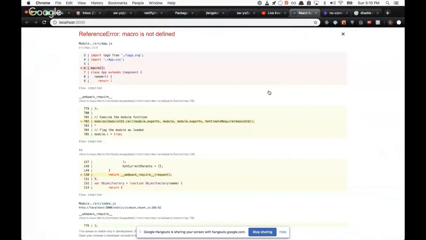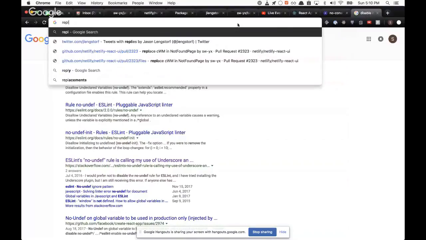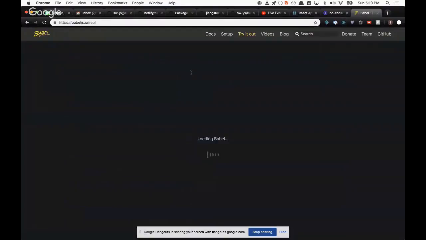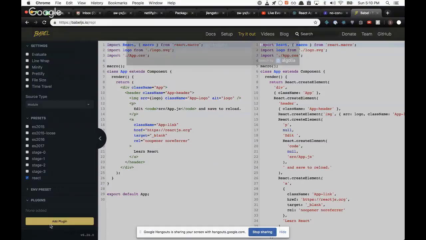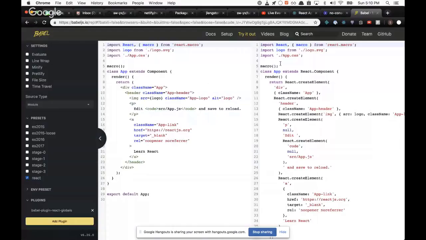Hey, macro is not defined. Do I need to disappear that? Oh, God, I'm such a clown. Yeah, I need to remove this thing. Okay. That's not impossible.